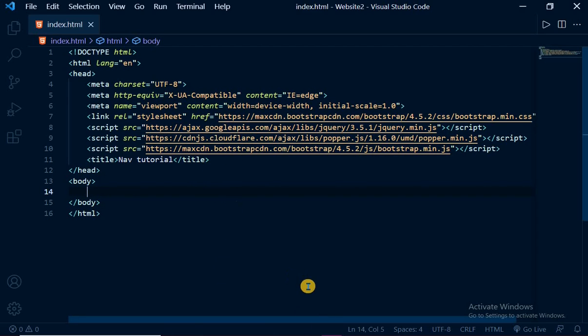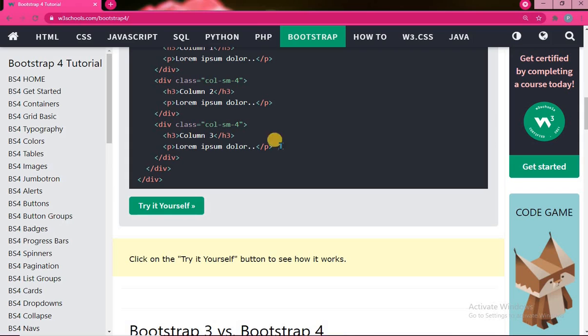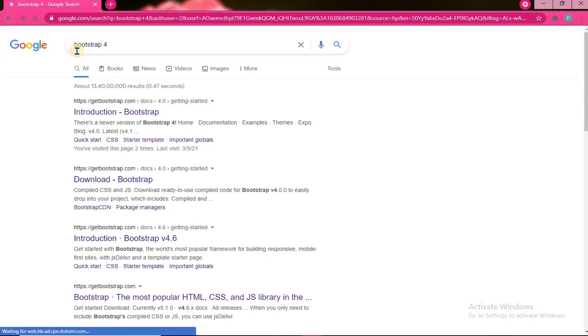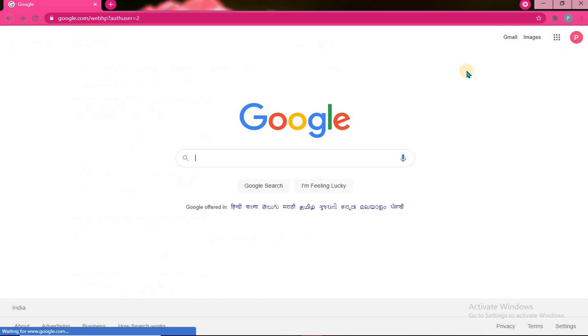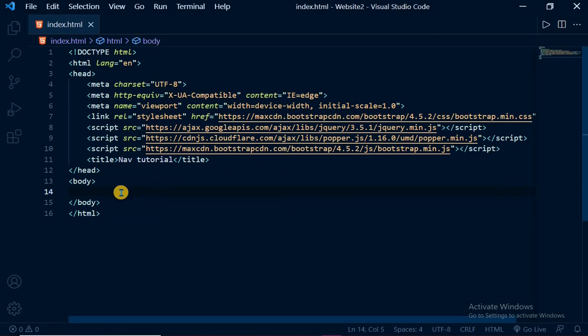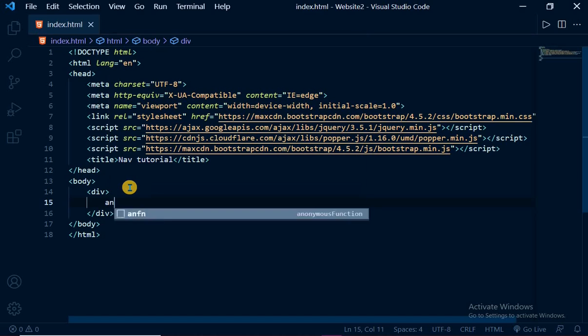So guys, first of all, let's get started, let's close this browser. First of all you need to think about how we are going to make the navbar. Let's say we are going to make a navbar with some brand name and some menus on the navbar, right? So first of all we need to create a div, and inside this div I'll be creating the navbar.